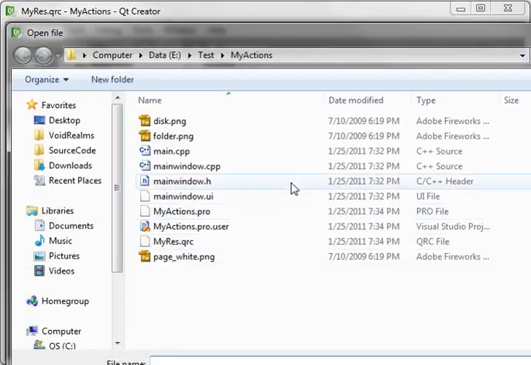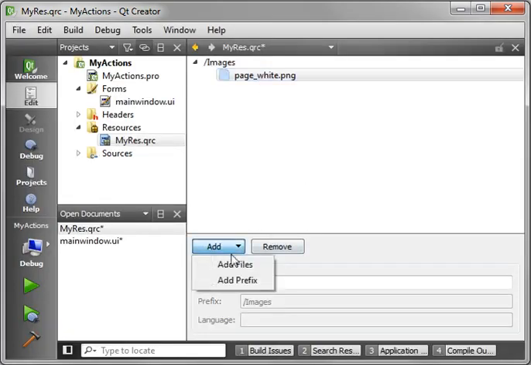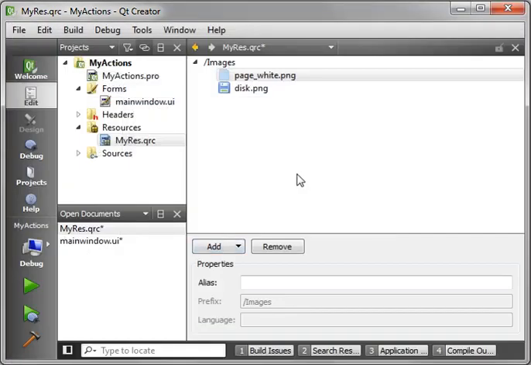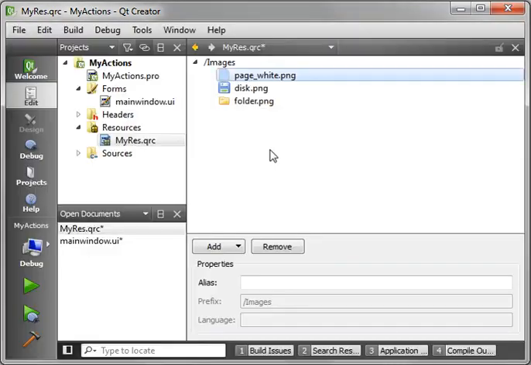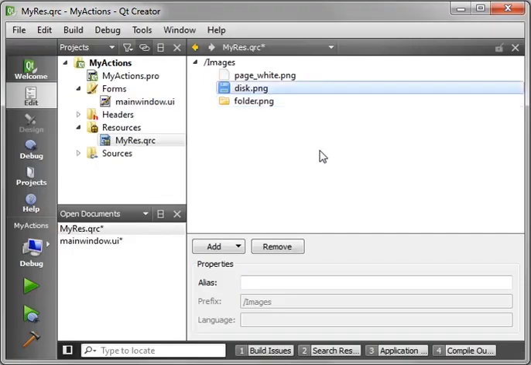Let me go add, and let me add in page white, and add another file. Let me add in disk, and add another file. Add in folder. So there are my icons. I just got PNG files, but you can add literally any type of file. One thing you should note if you're adding in an image file is it should be an image file. It kind of goes without saying, but once in a while I get the bizarre email of how come my text file can't be an icon, and I just kind of sit at my desk and wonder.